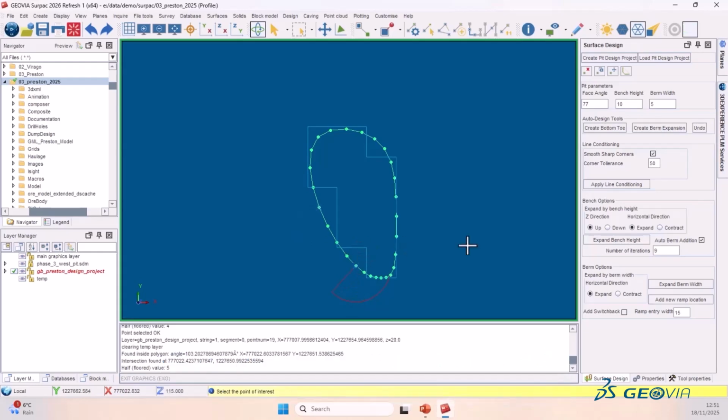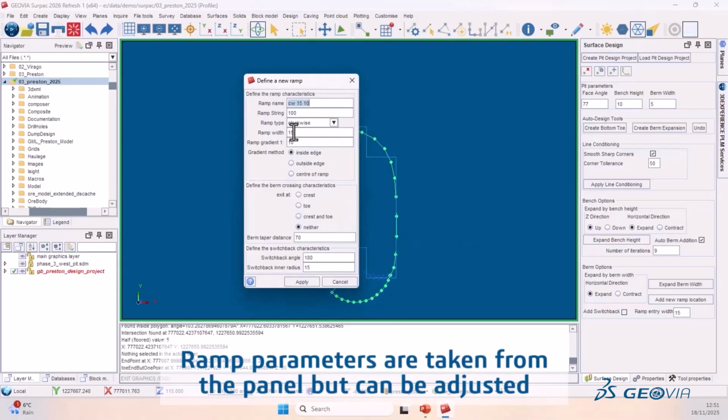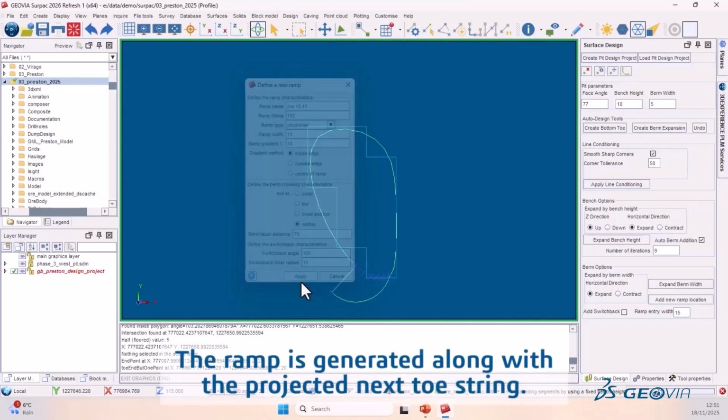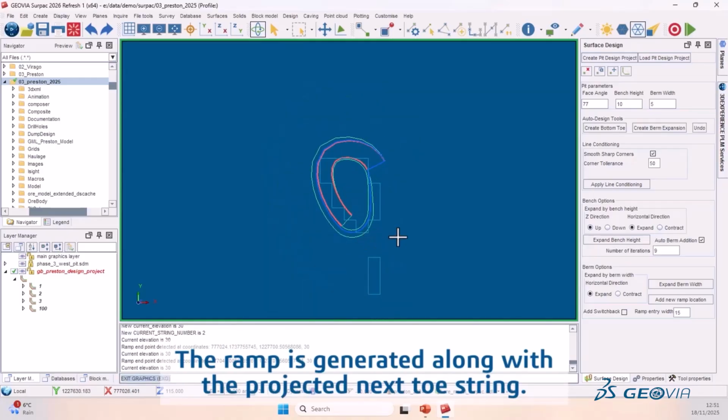So we'll break the toe, add the points in, close the toe, and make sure that it's compliant for use in my design downstream. I'll then get my standard ramp definition menu pop up. It'll be pre-populated with information from the panel. And at that point, I'm ready to get started. So if I hit apply on this, it will automatically go off and generate the ramp and generate the crest and toe of the next bench. Toe of the next bench, crest of this bench. So it goes off and generates that for me.